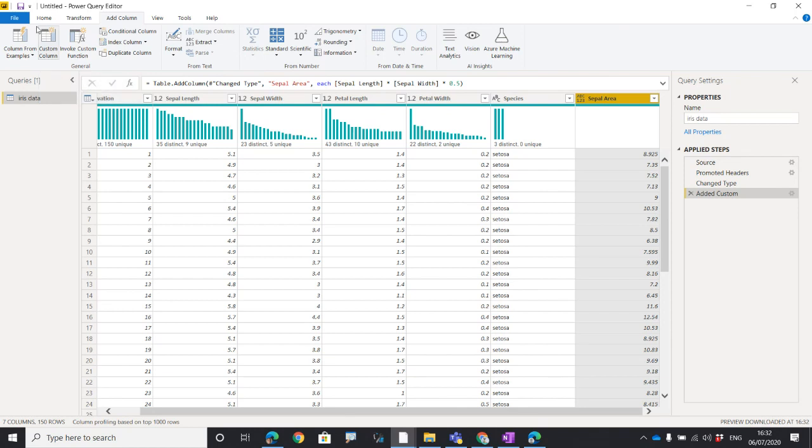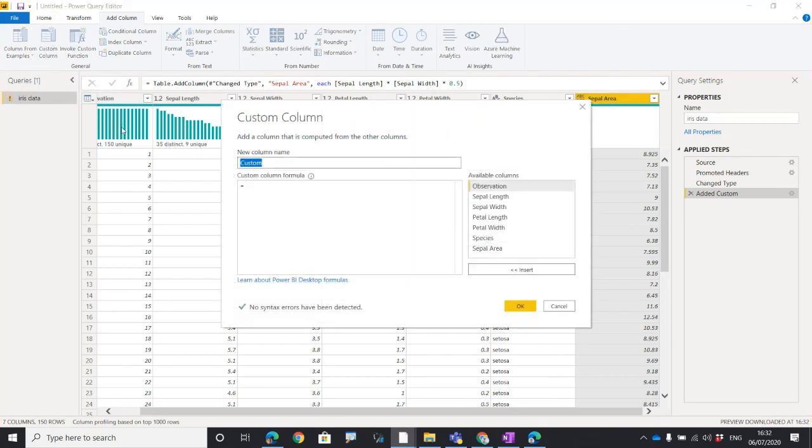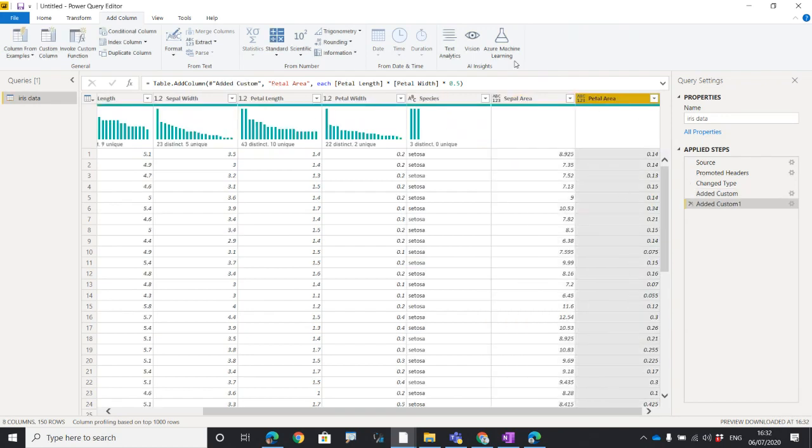So we can just go custom column. Area. Just get petal length times width times by 0.5, for example. But really, you know, the mathematical formula is a bit irrelevant here. It's just the fact that we can transform and add data in here. This is the point that we're trying to prove.